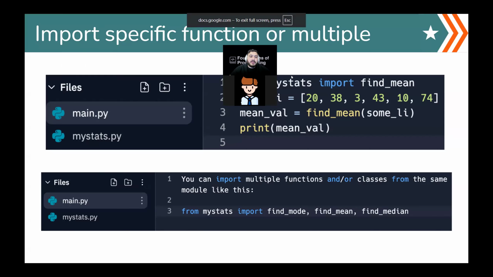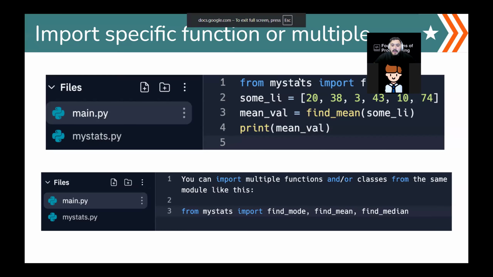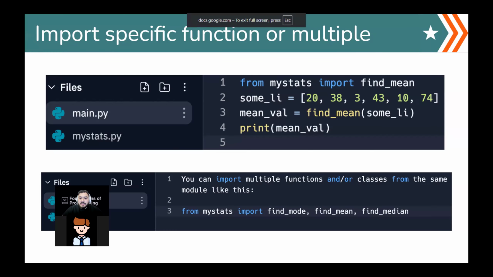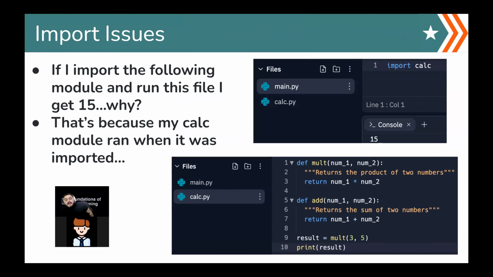Import issues. If I import the following module and run this file, I get 15. Here we see a code snippet where we have the main.py importing calc.py. Well, let's look at calc.py. It's a module. They have two functions here, a mult function and an add function.